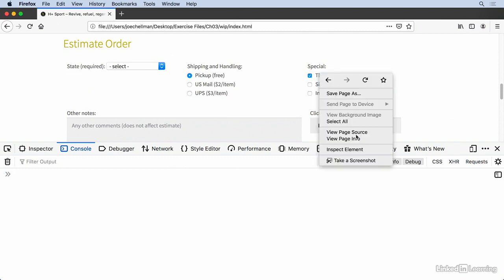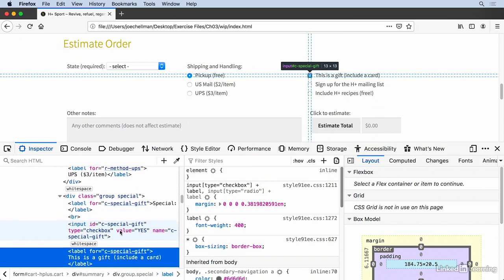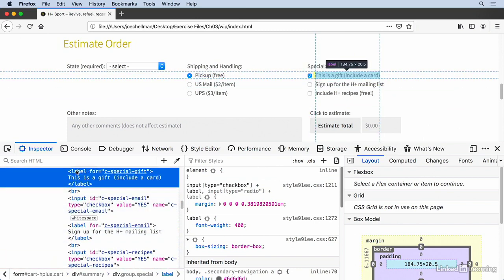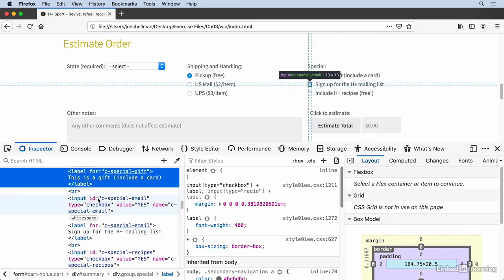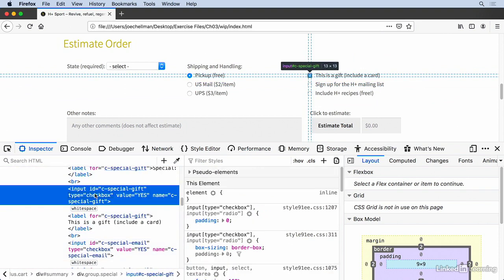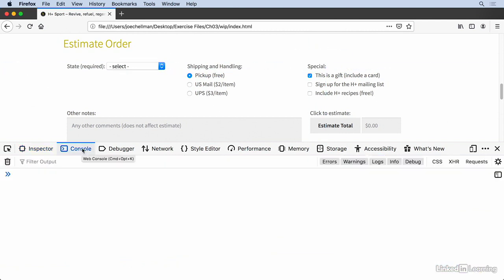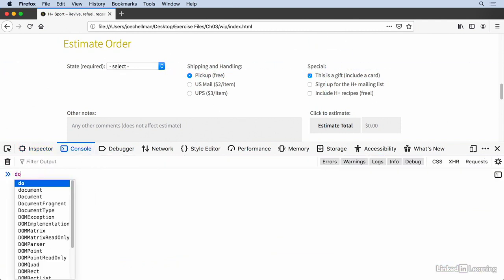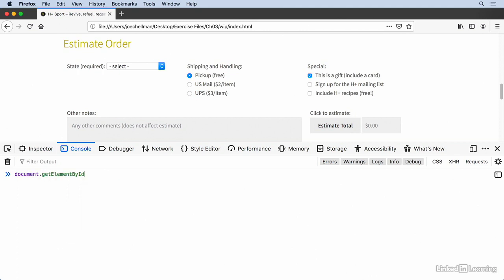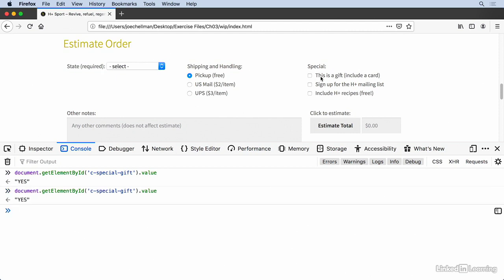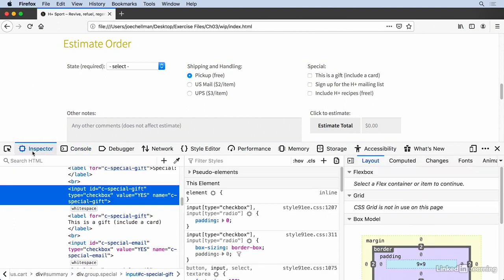I'll check this one and inspect it. So I have a label field here, and then the little checkbox that goes with it appears before. So I'm going to copy its ID. And we'll switch back over to the JavaScript console and select it using document.getElementById. All right, let's look at its value first, the same way we did with the text fields. We come back with yes. Okay, let's turn it off and try that again. Same thing.